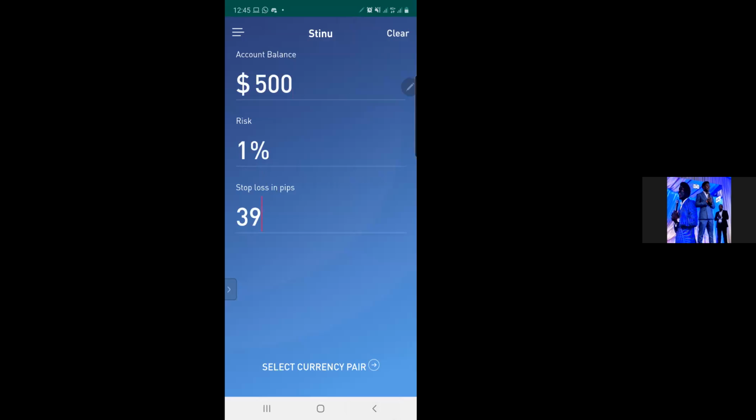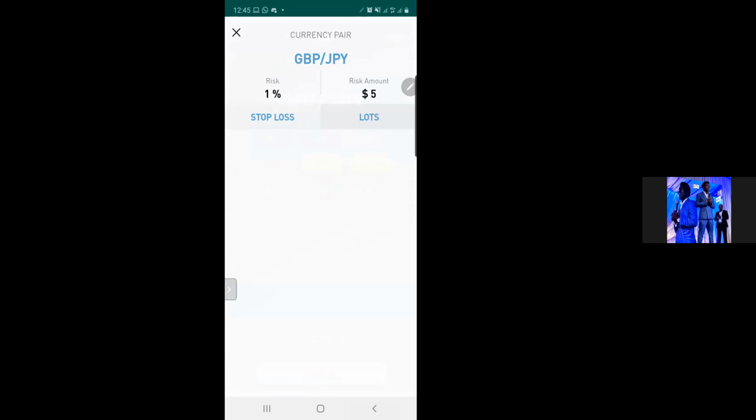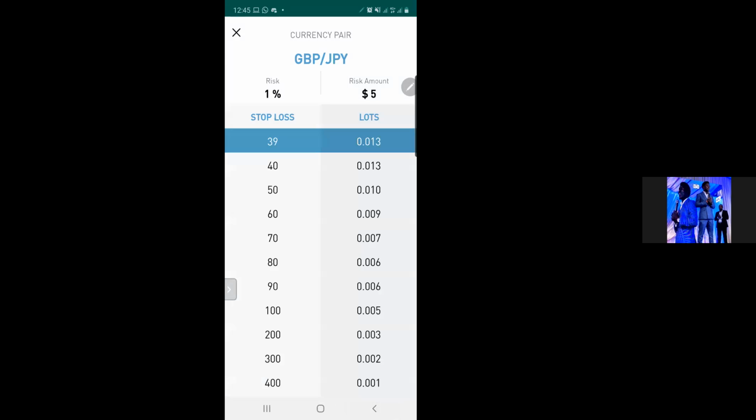39 pips. All right. That's GBP JPY. Calculate 0.01. So I can enter this on $500 because I'm risking 1%. If I'm risking 2%, maybe I would have been able to enter that EUR GBP, but 1% is more streamlined. Do you understand? That is how you do it.